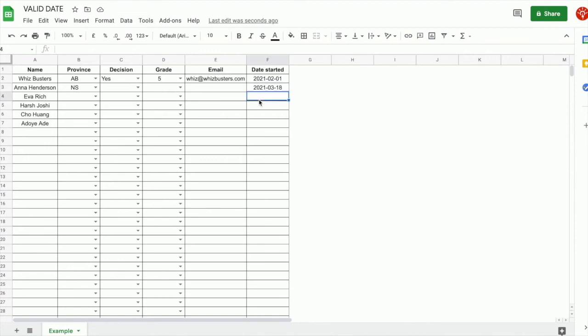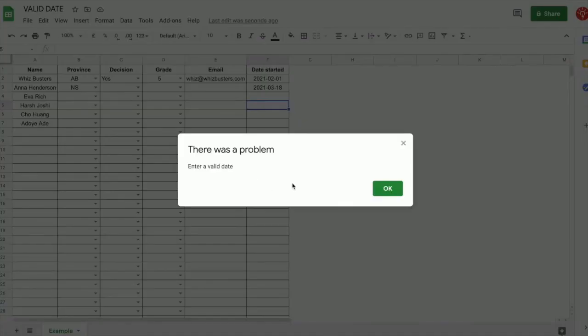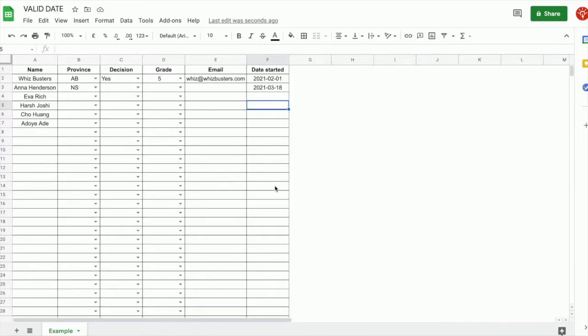So let's try inputting a word or something that's not a date. So let's try typing in Whizbusters and notice a dialog box pops up stating that there was a problem, enter a valid date, because we clicked the reject input option, and that's why this message came up. This does not allow anything other than a valid date to be entered in the cell.